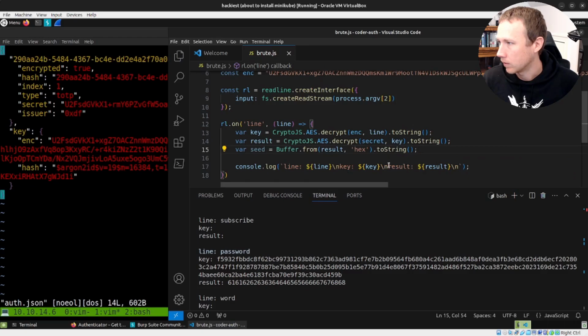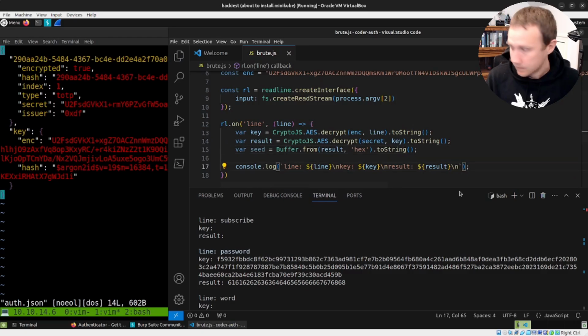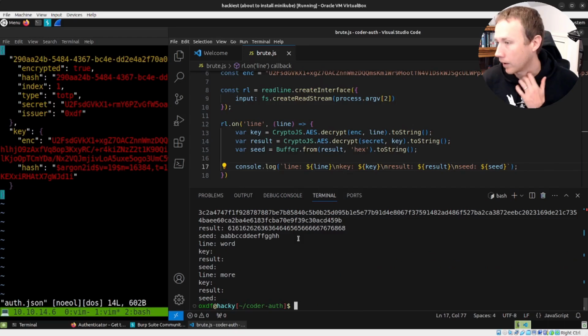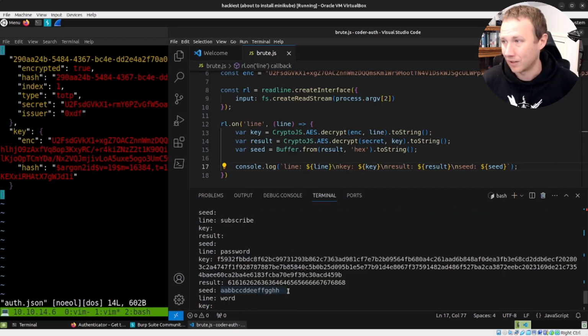And so let's actually do seed colon like this, seed. See how we're making progress here. All right, this is looking good. So now you can see we got our seed. That's sweet. Okay, we don't want to print this for everything, because when we run rockyou through this, that's going to create a mess.